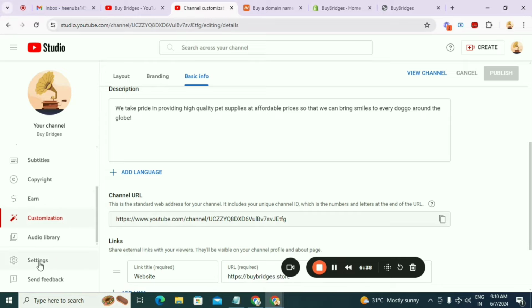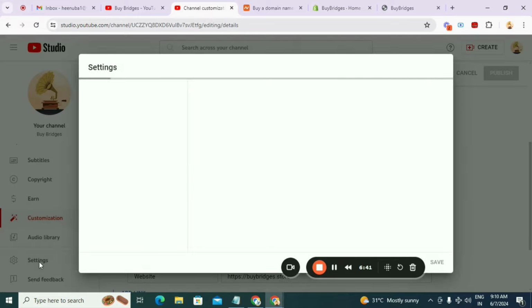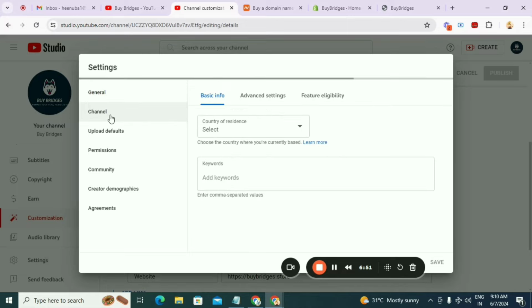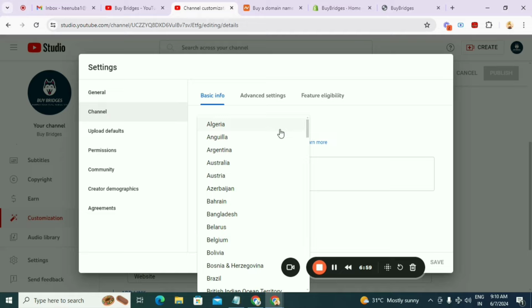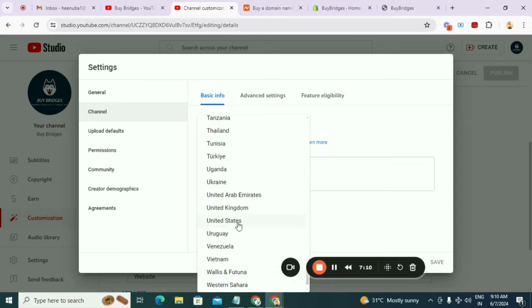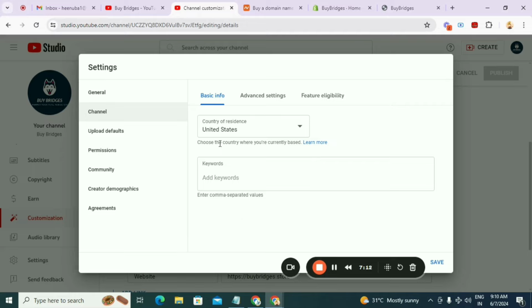Then go to settings. And select your currency. Then click on channel and select your country. Enter some keywords about your business.